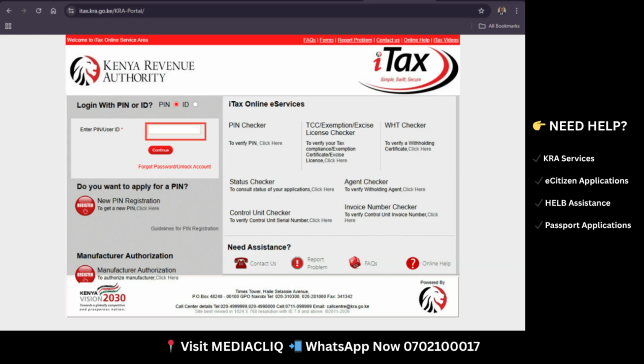If you're running a business in Kenya, you are supposed to file for KRA or be fined. So today I'll show you how to file KRA Turnover Tax in Kenya.